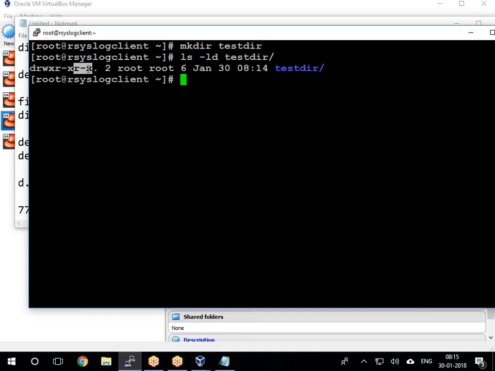Others also: the users who do not belong to the group and are not the owner of the file are called other users. Those users can also read, but they can't write anything into the directory. These are all default permissions. Now create a file, test file.